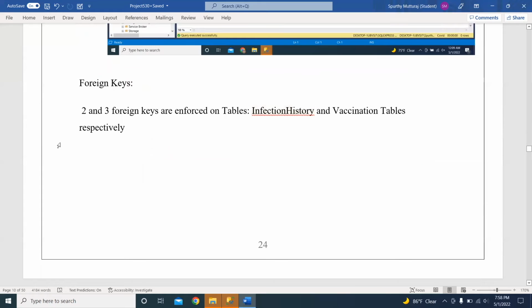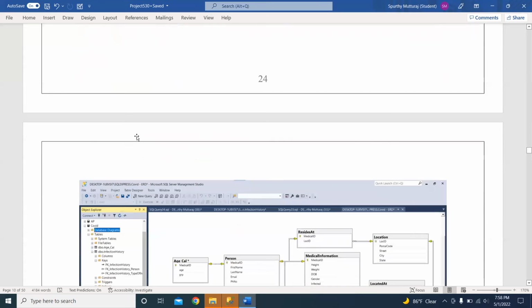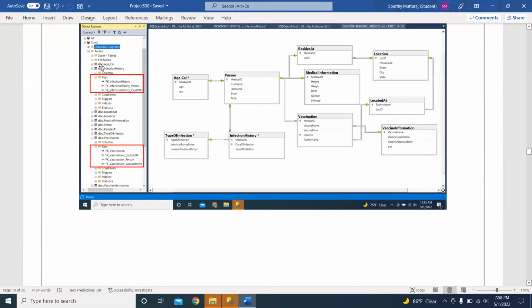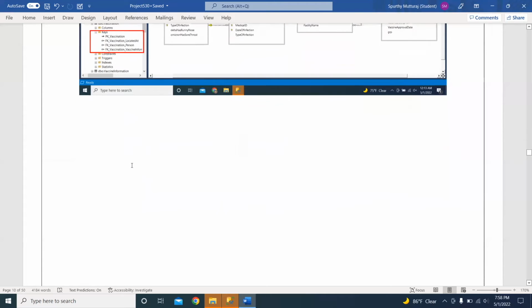Foreign key constraints. So there are 2 and 3 foreign keys that are enforced in tables, infection history and vaccination tables respectively. So we can see that in infection history, there are 2 foreign keys, and in vaccination table, there are 3 foreign keys.